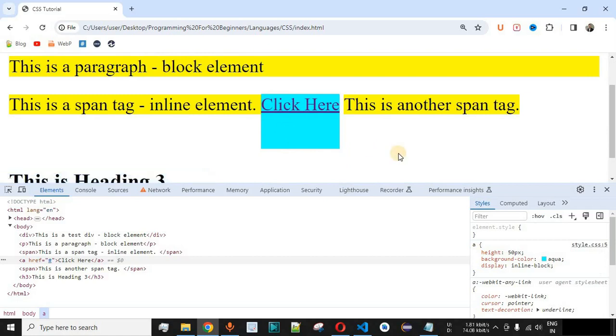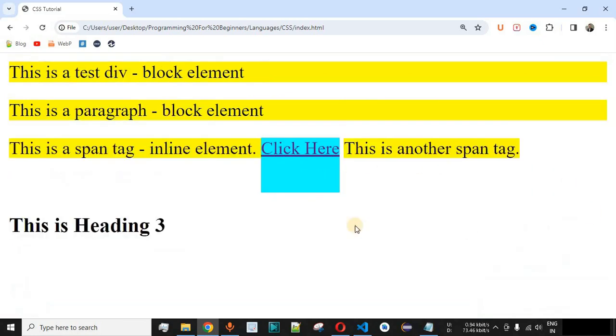So guys, basically you can use the inline block display value in order to set the height and width of a particular HTML element, specifically for those elements for which the display value is inline. In this way you can use the inline and the block level elements based on your requirements.